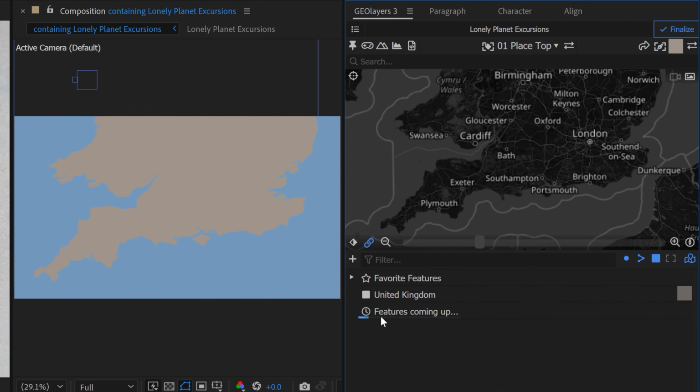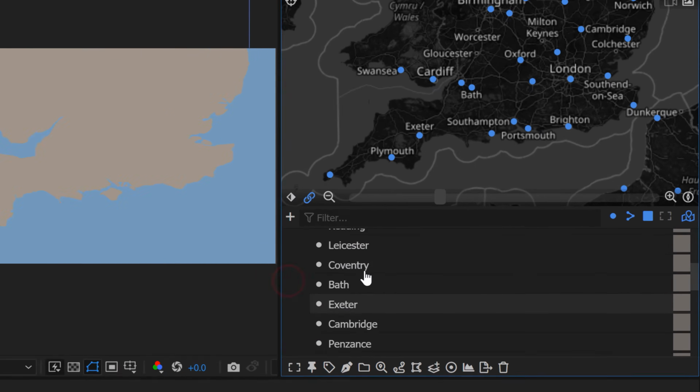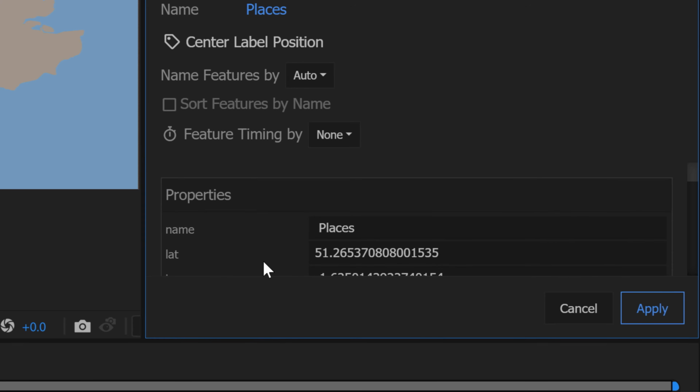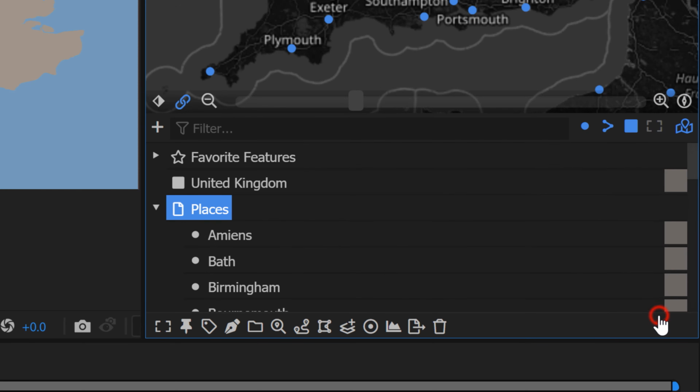So click on places and the features are going to come up, and it's basically going to grab all cities. Hopefully it will have downloaded everything we want here. Now, it looks like they're not alphabetized. To do that, with the feature collection selected, click on feature properties, and there's a button right here that says sort features by name. Click on that and apply it, and now they will be alphabetized.